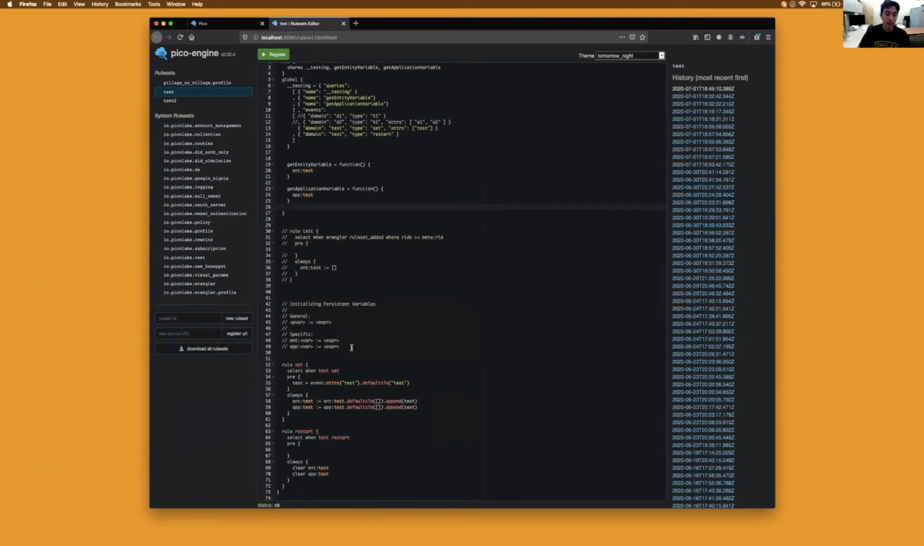So here you can see this is how you would initialize a persistent variable. And here is the general syntax. And down here I have written it specifically for an entity variable and for an application variable. You can see right here, for an entity variable, you'd write ent colon, and then that variable name, then colon equals, and then any expression. And by that I mean entity variables and application variables can be any value. They could be maps, arrays, strings, or numbers.